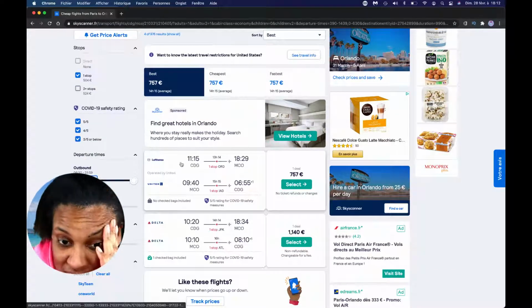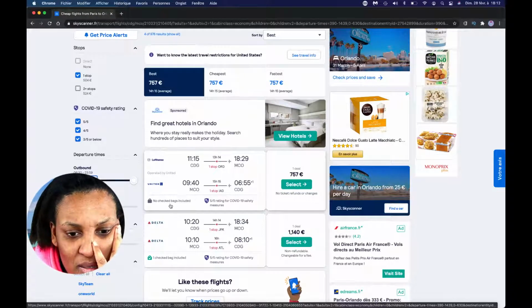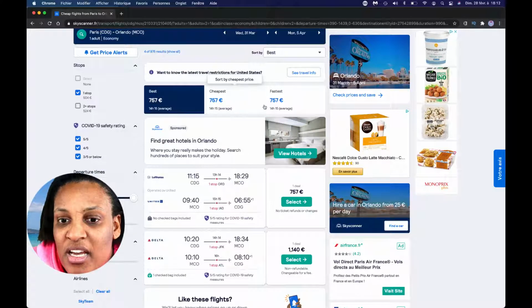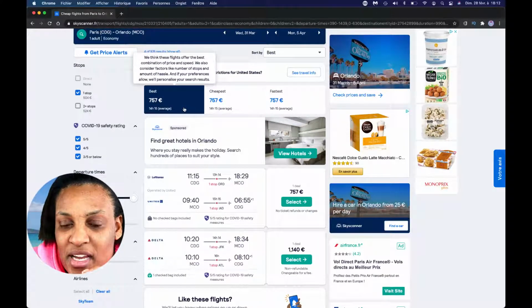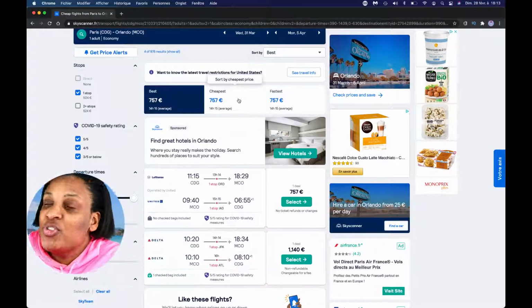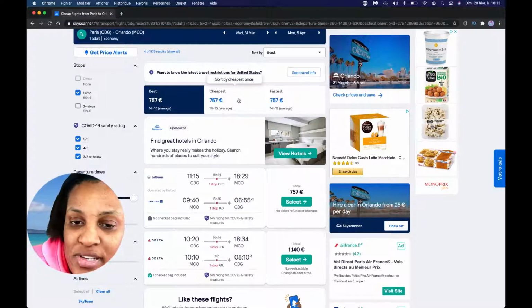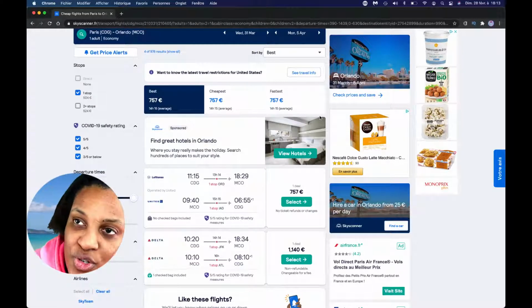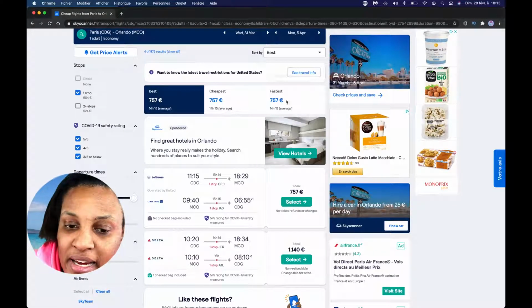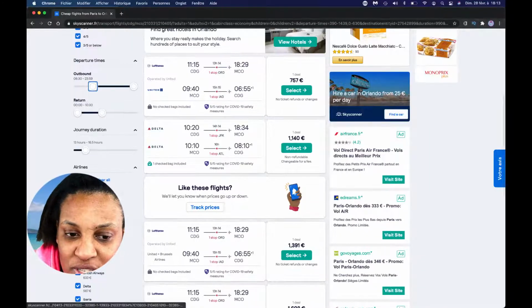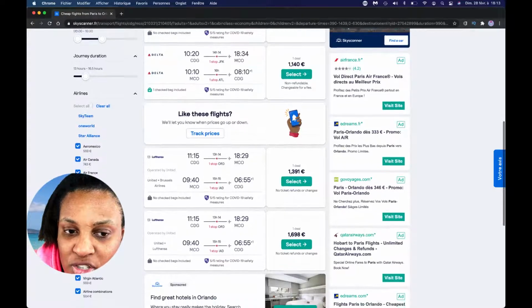So when you look at it, you have all the information. You have the best price, the cheapest, and the fastest. The best is a combination of the price and the time. The cheapest could be very cheap, but you spend 40 hours in a plane, and the fastest tells you the shortest amount of time you're going to spend in the plane. They're pretty much all the same because I reduced the choices. And you can choose the company you want.